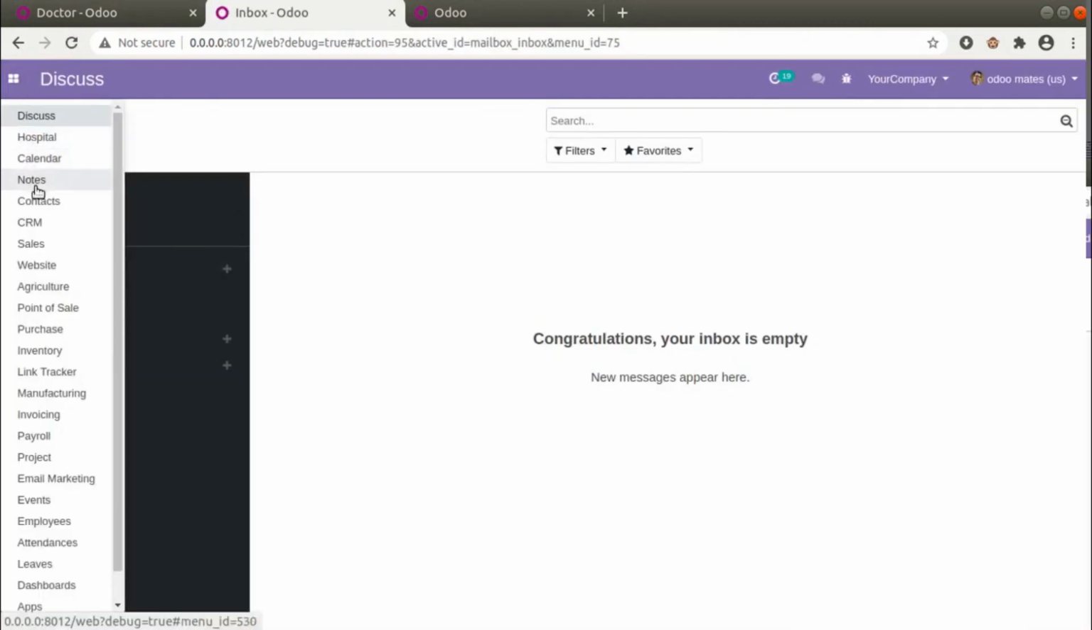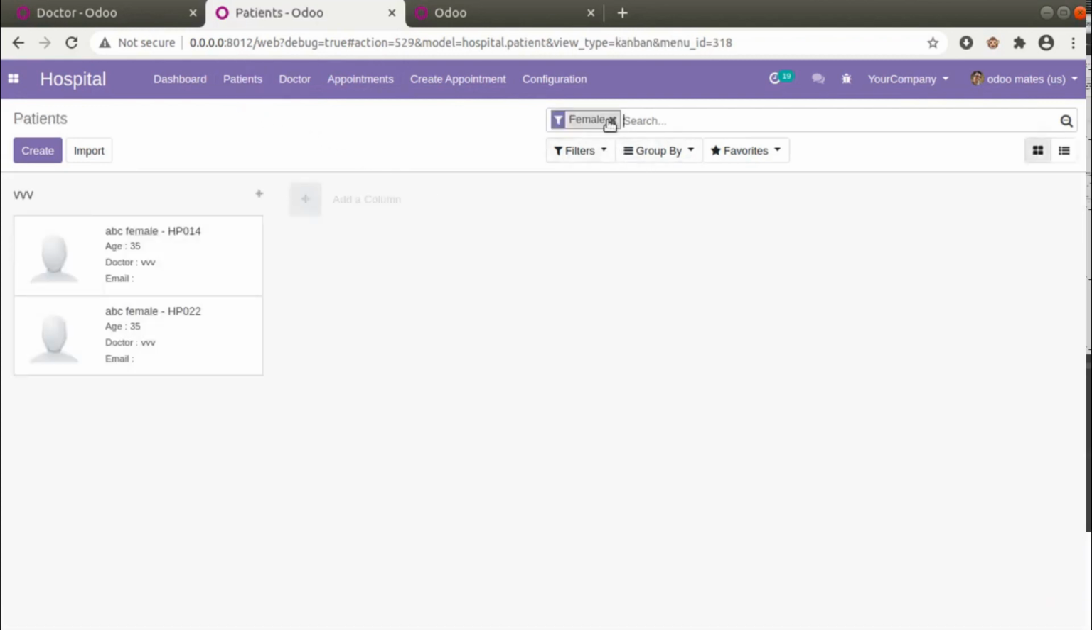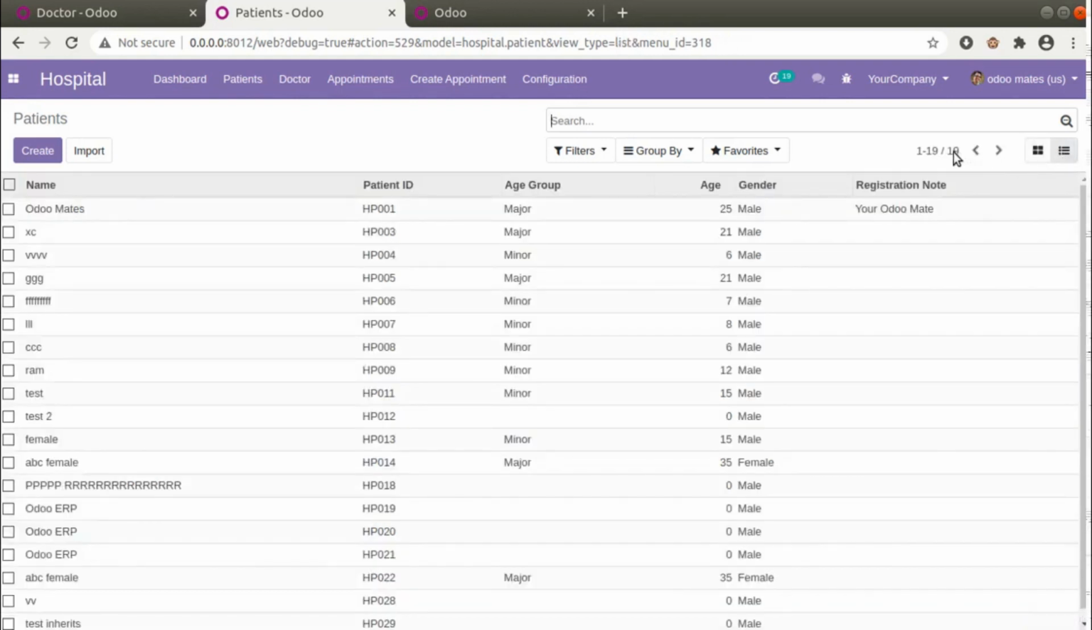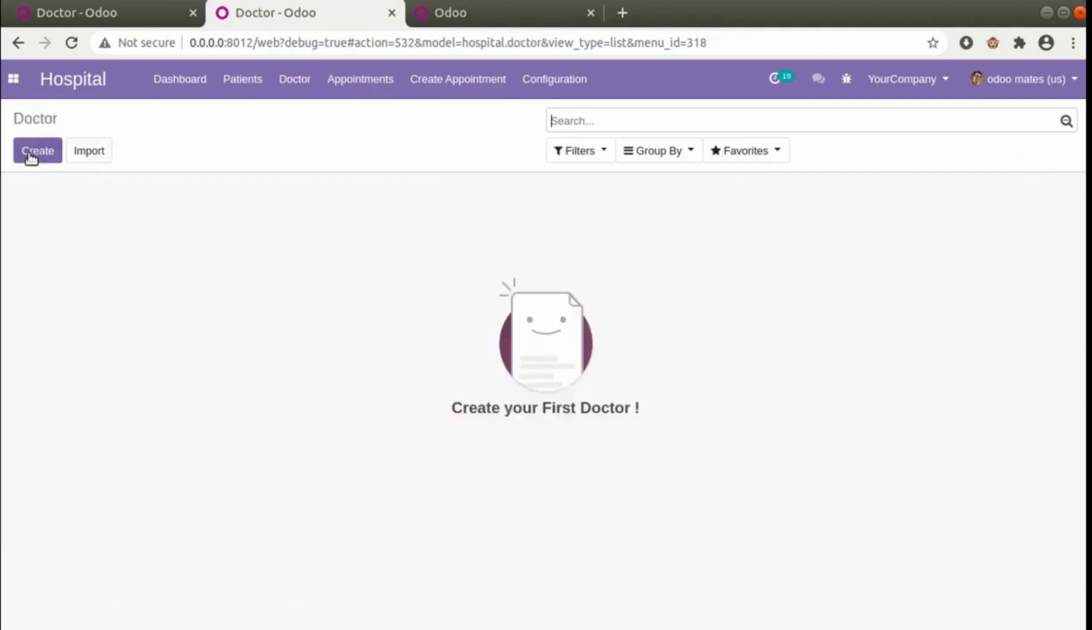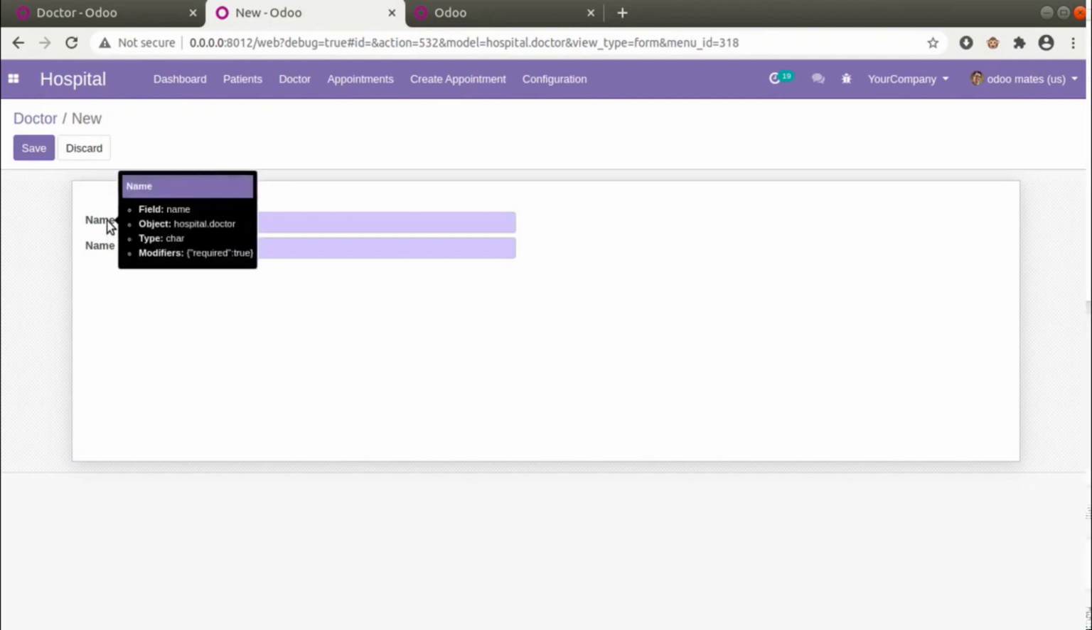If I go to hospital, then to doctor, right now you can see we have no doctors in this table. If you check the patients table, remove the female filter and switch to the list view, we have around 19 records in the patient table. Let's see what happens after creating a doctor. I'll create a doctor. Right now we are getting two fields. Unfortunately both have the same string, but if I place the mouse over them, the first is first name and the second is patient name.